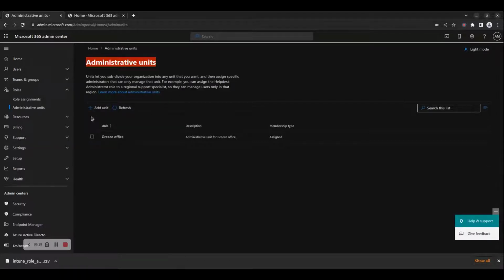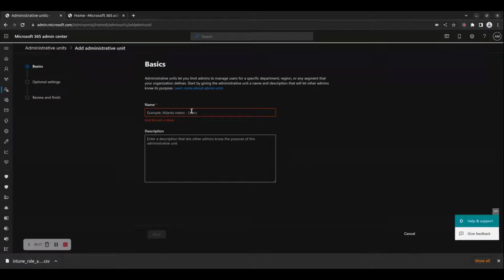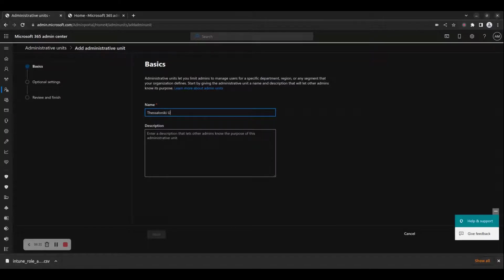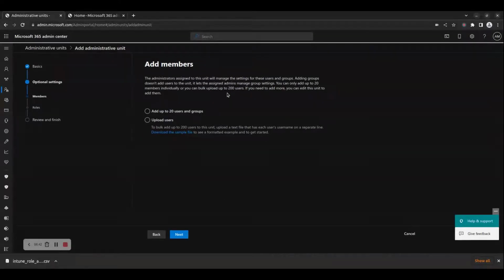1. Under the Roles section, click on Administrative Units. Click on Add Unit to add a new administrative unit. 2. Provide a name and description of the new administrative unit and click Next. Administrative units let you limit admins to manage users for a specific department, region, or any segment that your organization defines. Start by giving the administrative unit a name and description that will let other admins know its purpose.